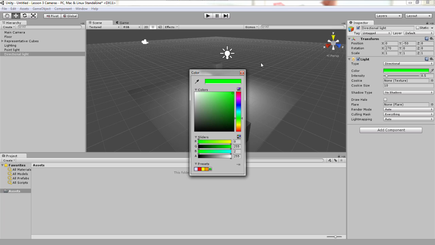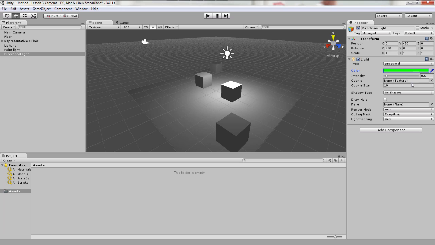In fact, I'm going to make it extremely bright green, as bright as it goes. The rest of it can be left to its stock settings. Actually, the intensity can be changed from 0.5 to 1. That makes sure that we're going to see it on the other objects that we're going to create.